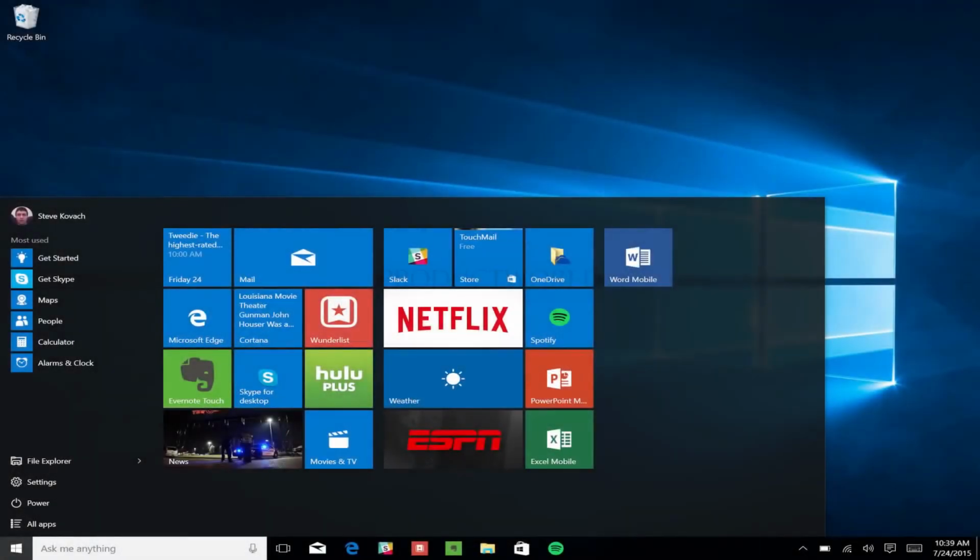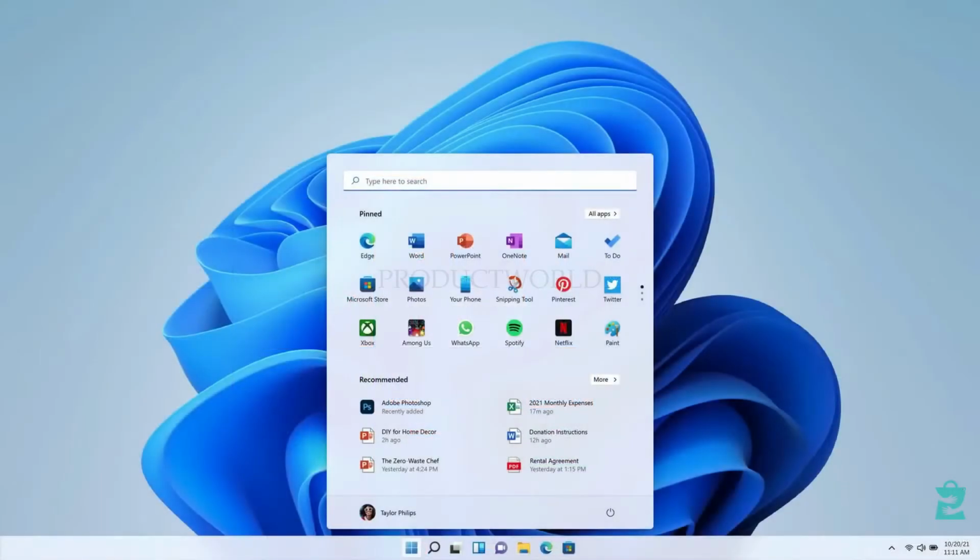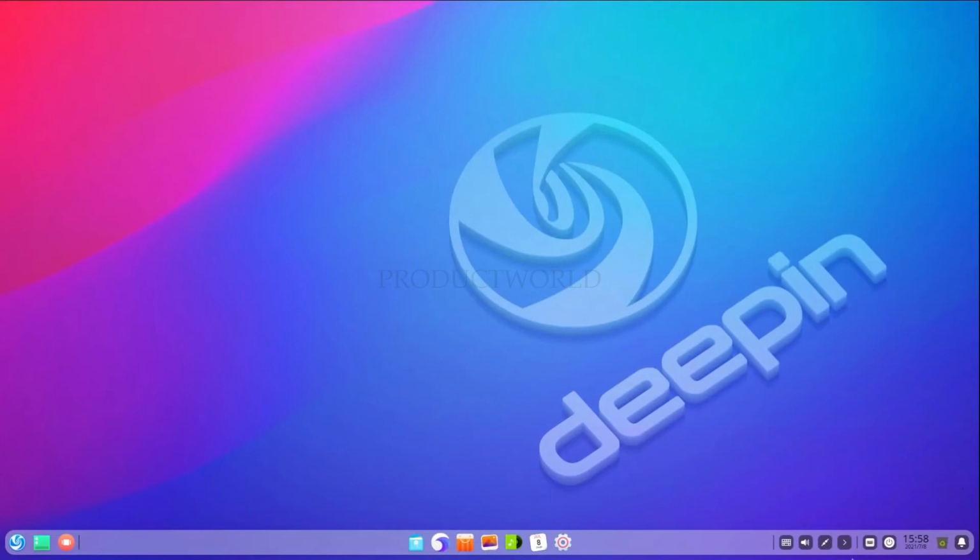Are you a Windows 10 user and are you considering upgrading to Windows 11? Maybe you're considering upgrading to Windows 11 because you've seen the screenshots and the videos that Microsoft has put out and you think the Windows 11 desktop is really attractive. If so, I strongly urge you to consider giving Linux a try.